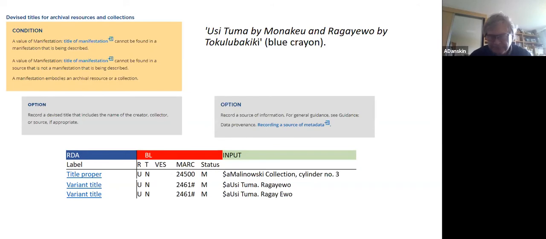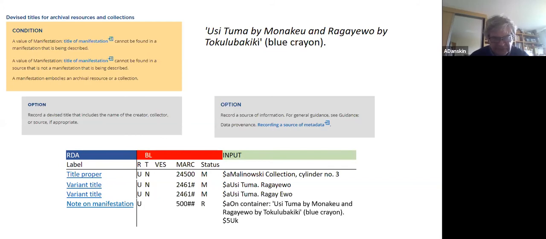So yeah, I need to record the source of that information, so I'm going to add that in a note, just saying it came from the container, and I make it specific to the British Library.